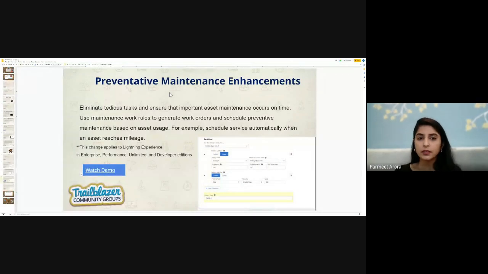So that was the preventive maintenance enhancements. This automation can help determine at what point of time the assistance needs to be there, and can prevent issues and even enhance the customer experience.